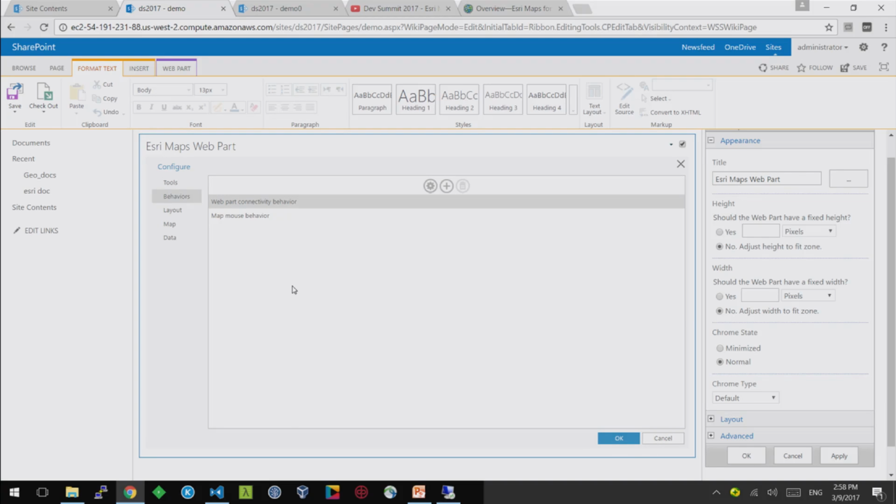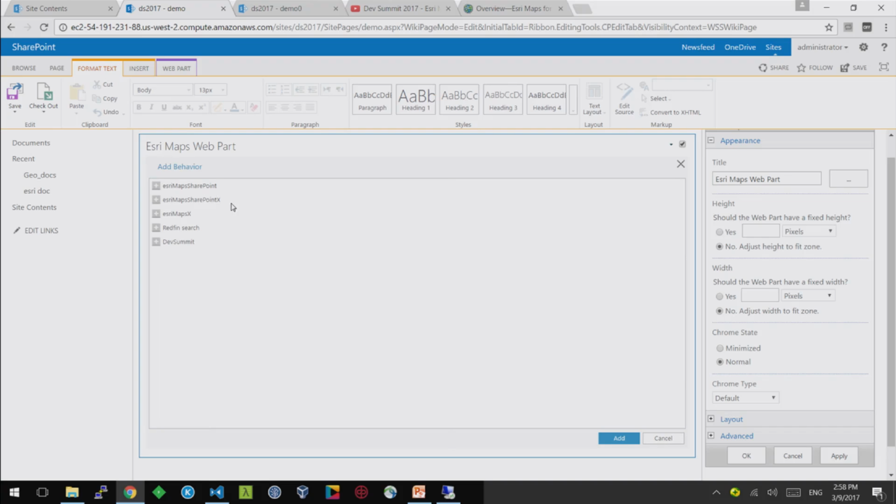You may notice that we offer the entire product in terms of out-of-the-box extension packs. So if you click here, you will see Esri Map SharePoint, Esri Map SharePoint X, and the Esri Map X. Those are the 3 extension packs we provide, and they are the backend for the functionality of the web part. So we are also the user of extension pack too.